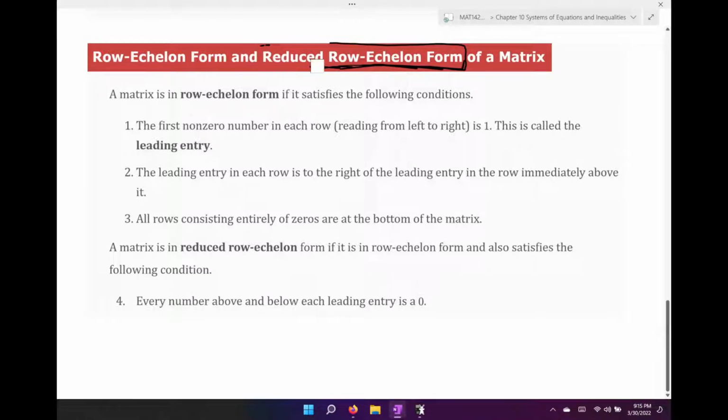So let's go ahead and discuss the differences between row echelon form and reduced row echelon form. So a matrix in row echelon form will have these characteristics, all right? And it has to satisfy these three conditions. Number 1, the first non-zero number in each row, reading it from left to right, is a 1, okay? This is called the leading entry.